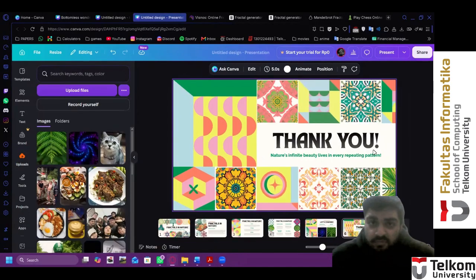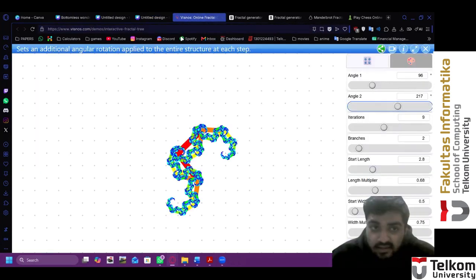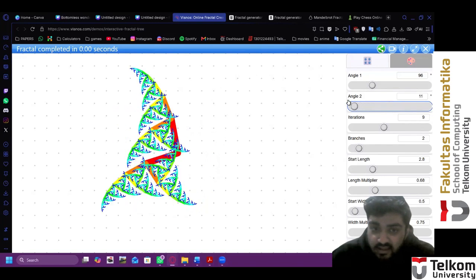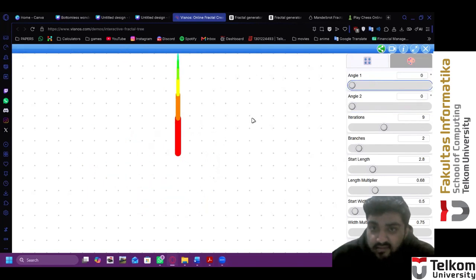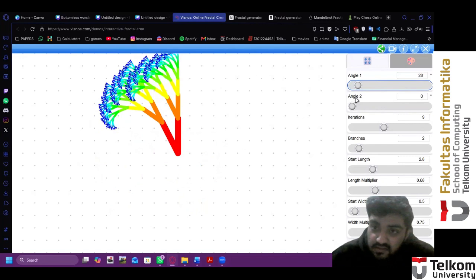Now I will show you some of the tools, for example. This is a website called Visnos, where you could create your own fractals in a much simpler format. Let me go ahead and set this up. So angle 1 here is the angle of the second pendulum, as you can see here, which creates a chaos effect where it would branch off. It also creates the angle for every single branch.